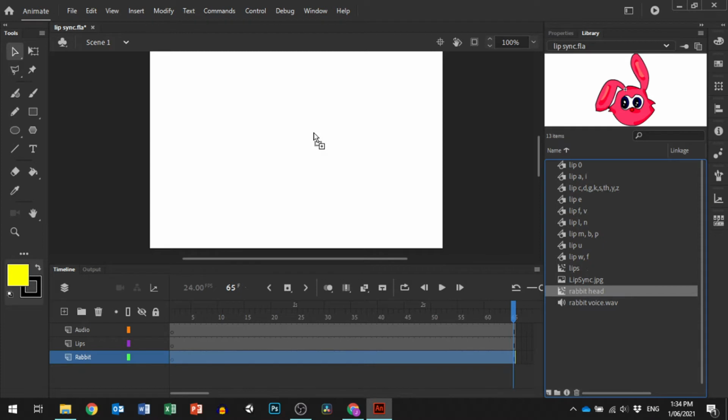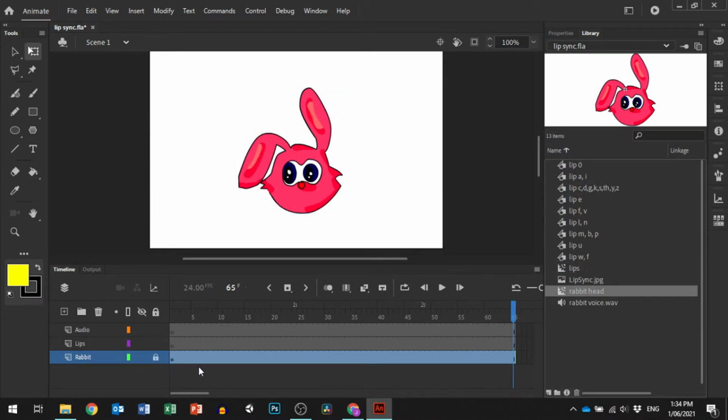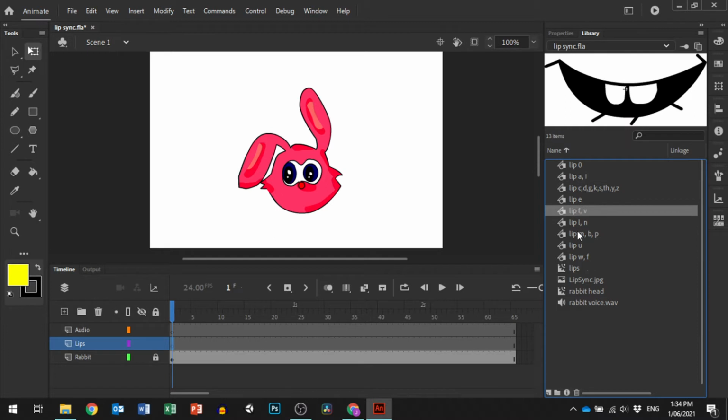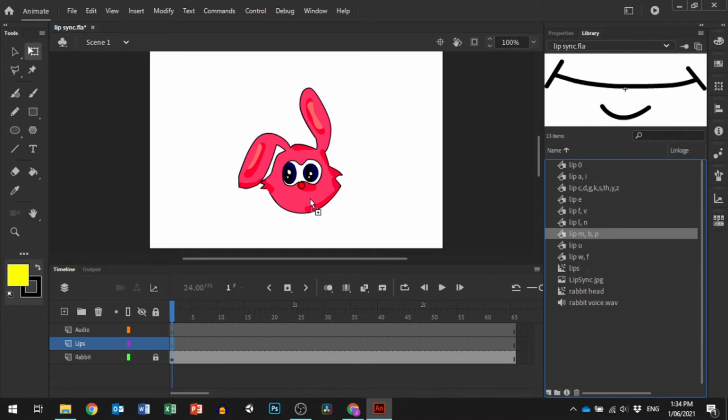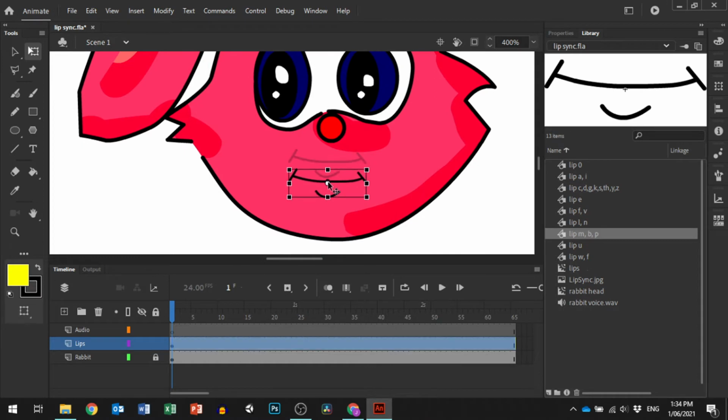So let's just grab the rabbit, drop it in here, somewhere central, and make it a little bigger. That seems pretty good. And we can lock that layer and we're done. Lips layer. Well, we're going to give a neutral mouth shape to start with. Not that, not that, not that. That one. Alright, so we'll just set this up here. Now, zooming in a little bit, I'm going to position the mouth and make it appropriate for our little rabbit guy.